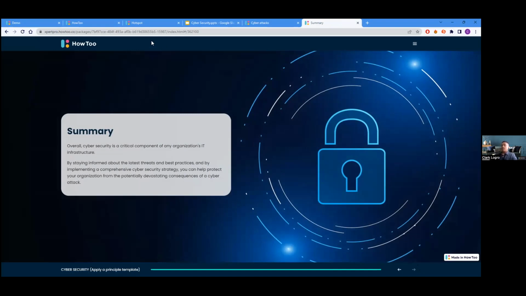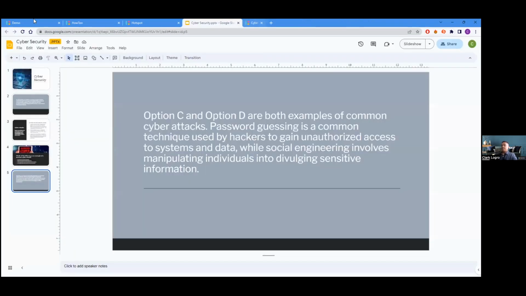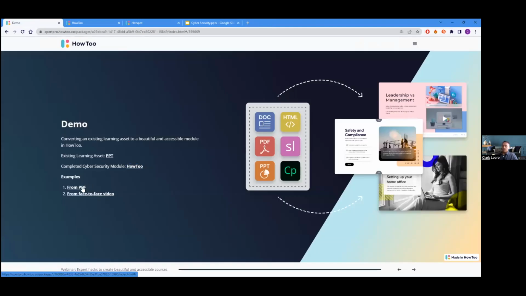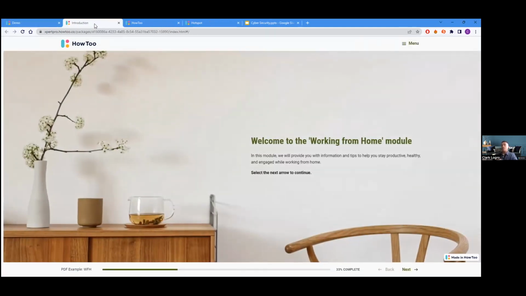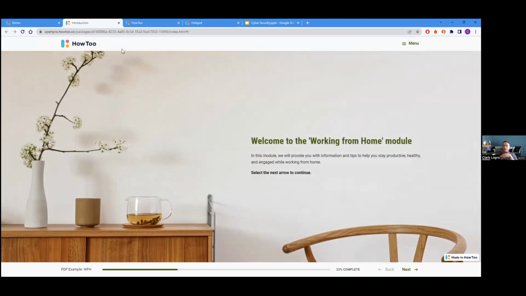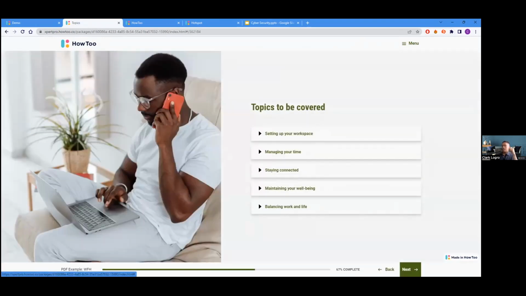So just to give you a better idea as well, I've got some other examples that I want to show you of how we've converted existing learning assets. So, for example, this was a PDF that we were working from. You can see I've changed my theme to match the content within the theme designer, and I've applied it to the module. This PDF was about working from home. So I've inserted the heading, the content, mixed media image. So I think I used the Pexels library, the HowToo library in this instance. I was able to download the image and insert it.